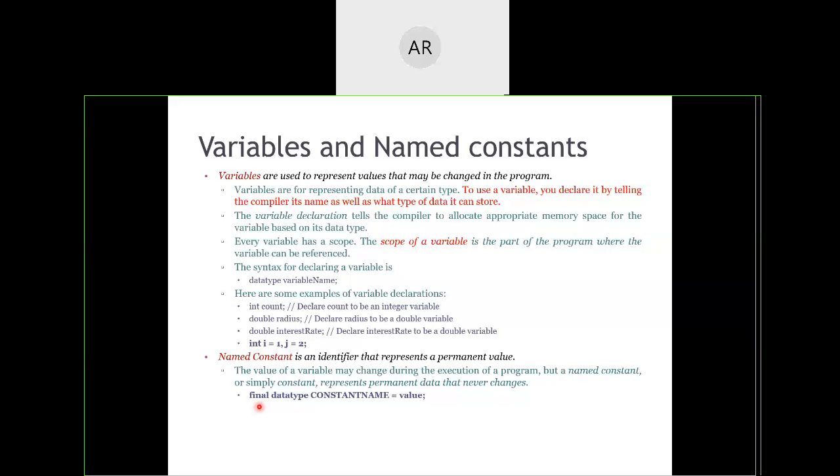But here we have a keyword called final. We'll write the final keyword, then the data type, and then the constant variable name, and then we'll initialize it to some default value. But do remember, once this value has been initialized to the variable, it will never change within the program.